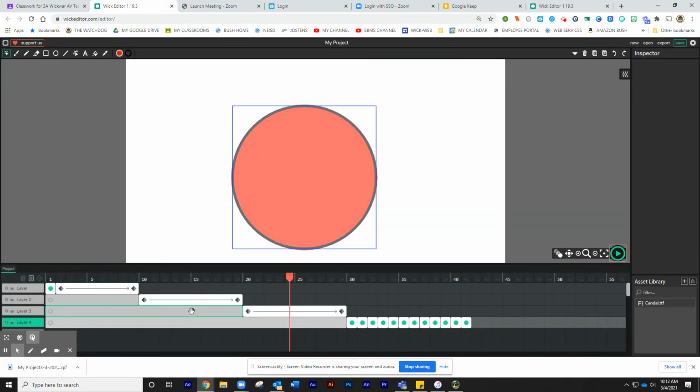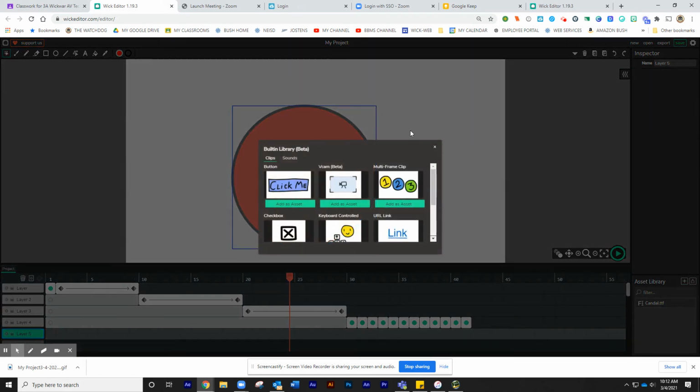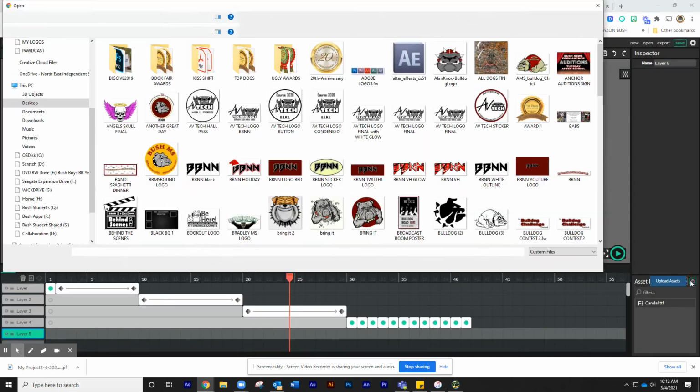animating an object. Okay, what we're moving into is being able to animate something other than just shapes. So I'm going to go import an object. To do that, I go to my asset library. There's actually two things. They have a few built-in ones, built-in little things that you can kind of mess around with. But I'm not going to use those right now. I'm going to import my own. So I'm going to click on the upload assets.